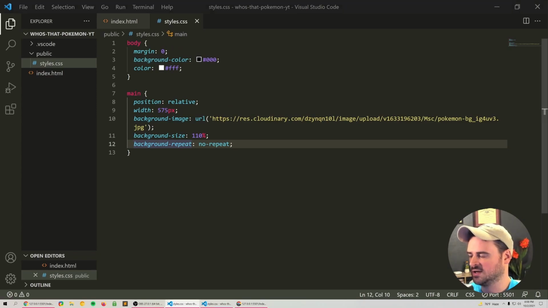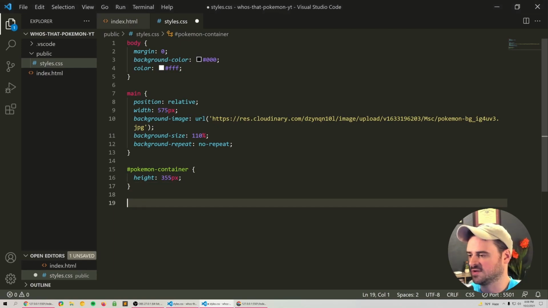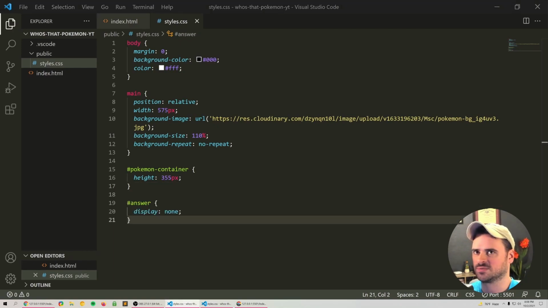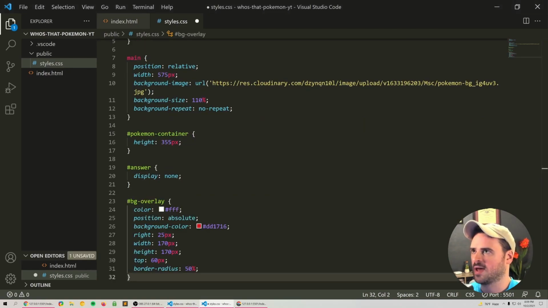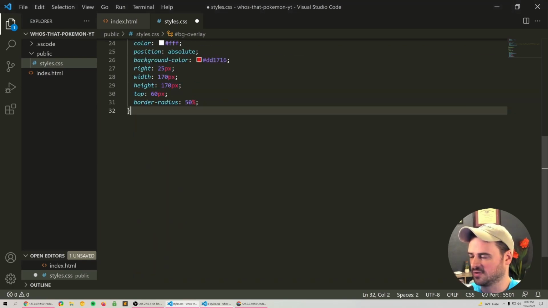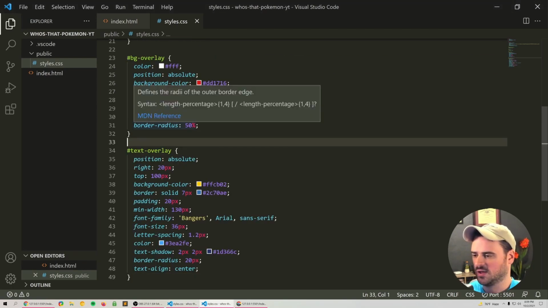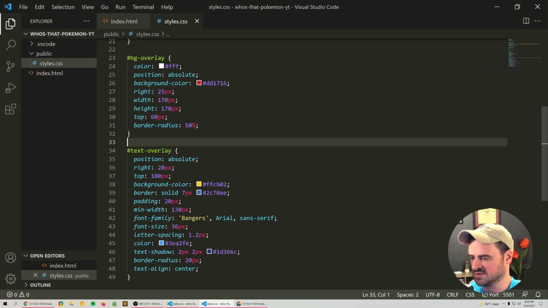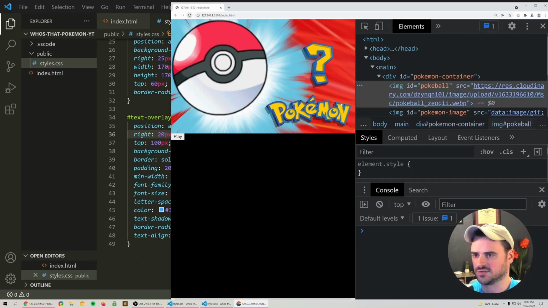And we're going to set an explicit height on the Pokemon container. The answer container is going to be initially display none because we're going to show that after an answer is made. And then that background overlay and text overlay are going to have styles to have a different colored border. And then we're going to use that Bangers font family here for the text overlay. Let's jump to show what that actually is going to look like.